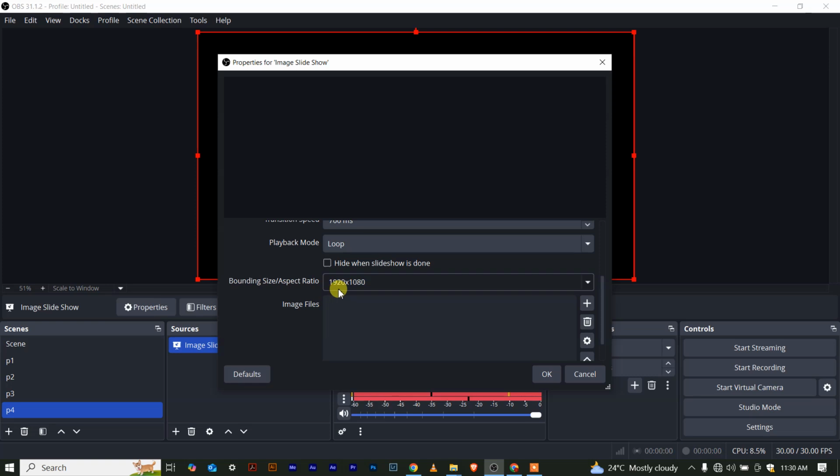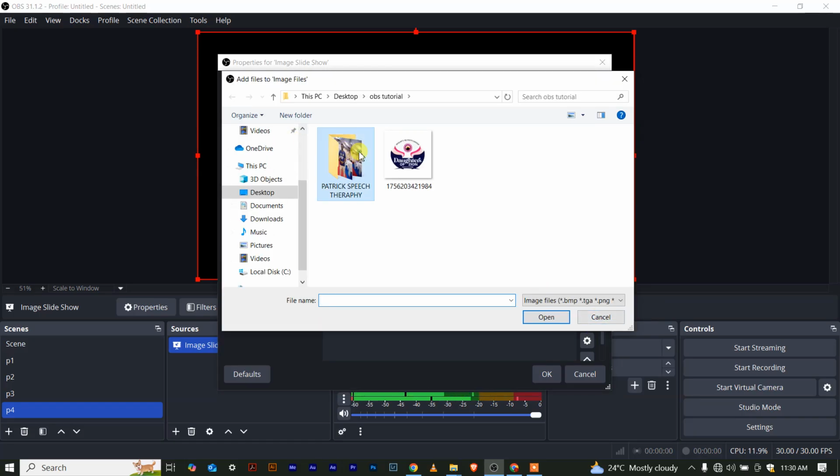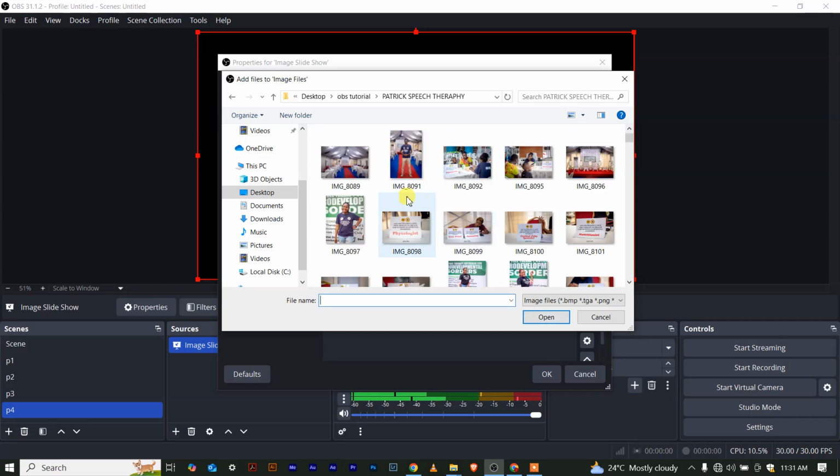Then it's always best to put your aspect ratio in this format. So let's click here to add the image files. So add files. So I have picked it up here, press open. I'm gonna select all. I think it's much, but let's see it.